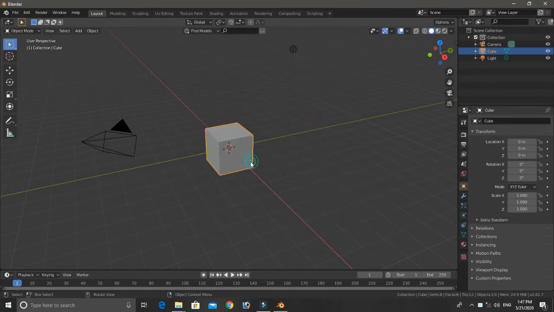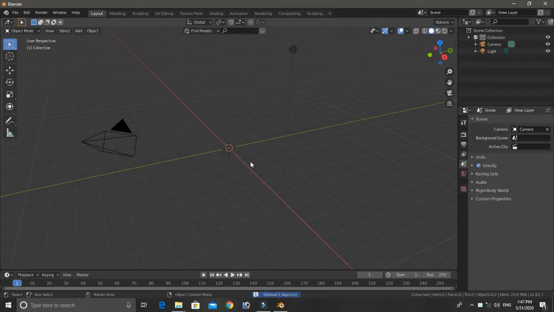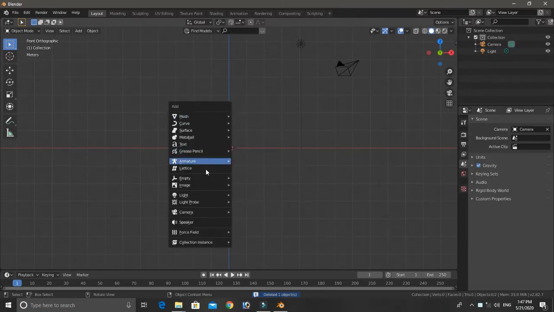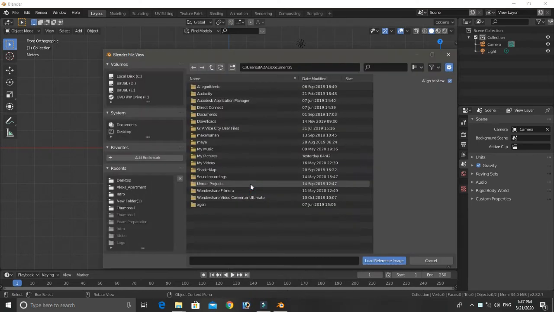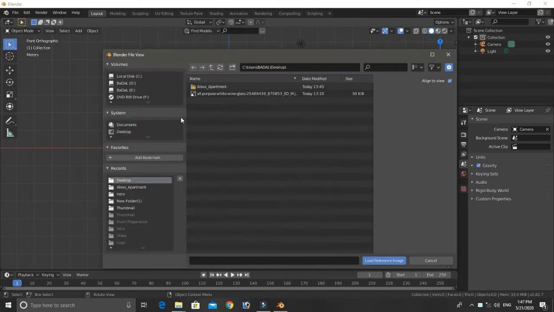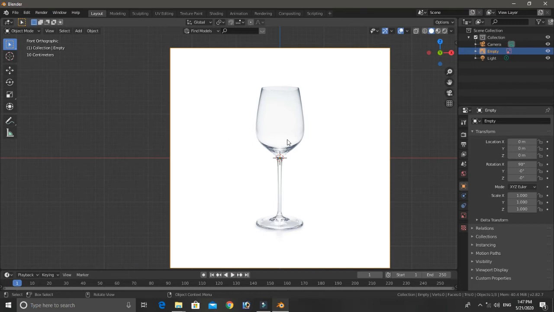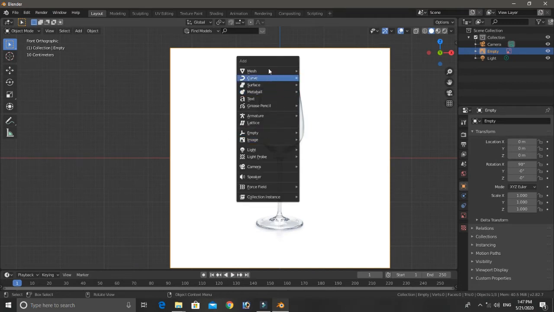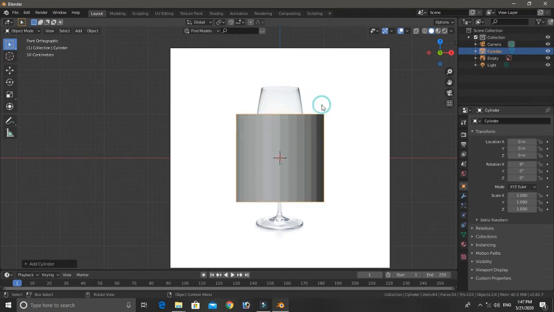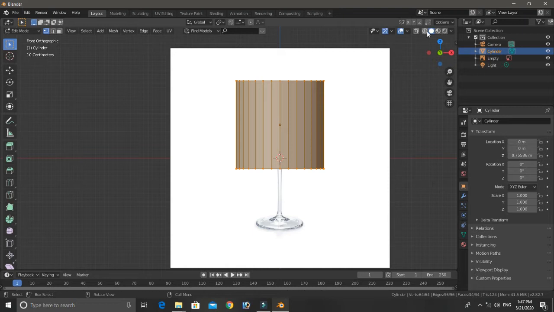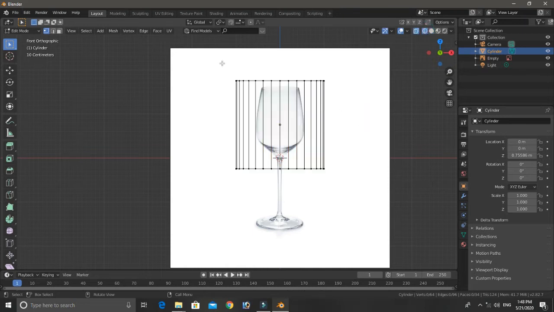At first, open Blender and delete the default cube. Now right click and add a reference image for the glass model. Add a cylinder mesh, and press Tab for edit mode. Now select wireframe mode.